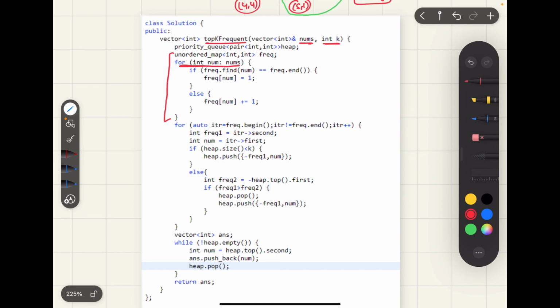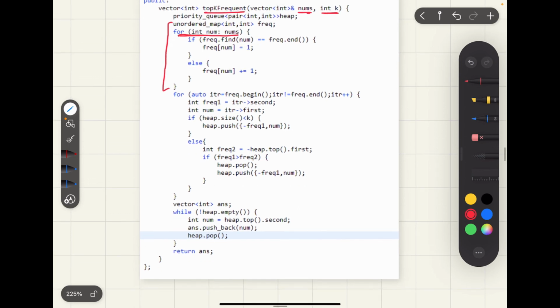the solution further. As we said, we'll be iterating the map and taking each element one by one. The key in this map is the element itself, and the value is the frequency. So I get the frequency, I get the number. And if the size of the heap is less than k, then we do not have to check anything and we add the pair, because if the size is already less than k, then obviously the current element is going to be part of the k most frequent elements. And as we discussed, we are storing the negative of the frequency so that we can use this max heap as a min heap.